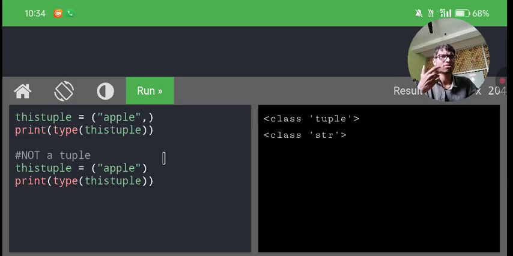Why? What is the difference between them? The difference is just a symbol. In this a symbol was applied, in this a symbol was not applied. What? A comma was applied, a comma was not applied in this. Just by using a comma, you are telling Python, yes, this is a tuple. But if you don't use a comma, then Python will understand that it is a string. Python will consider it as a string, or Python will consider it as a tuple. So clear?